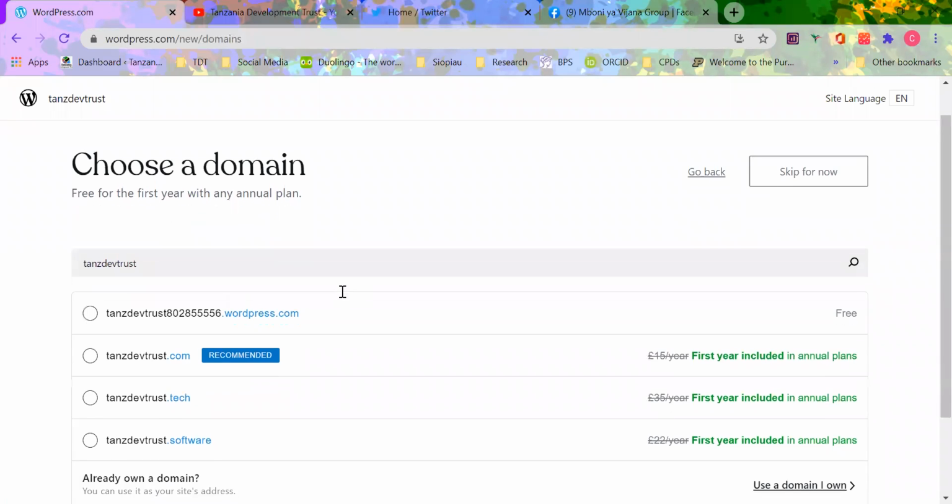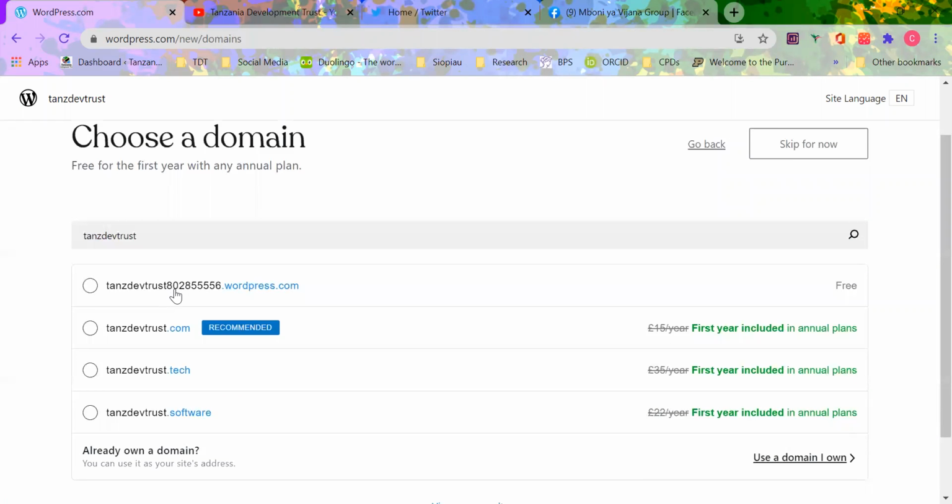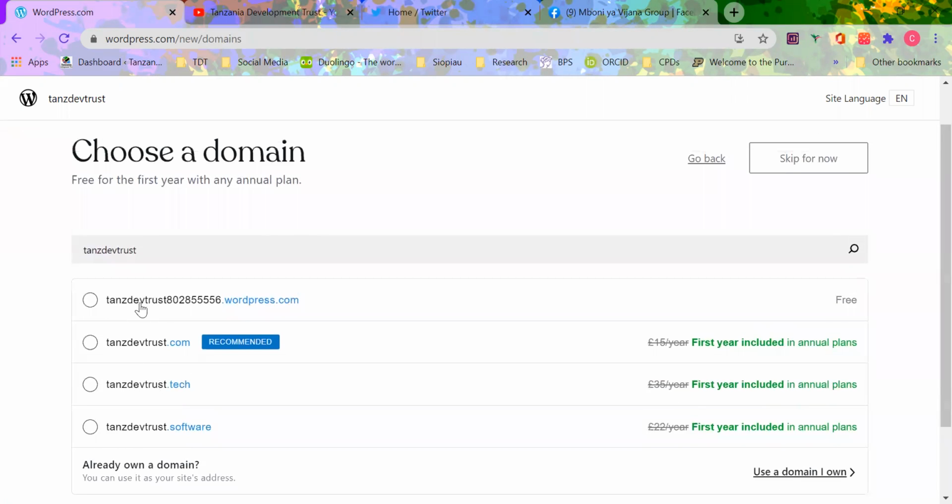Now, as you can see, Tansdev Trust has already been taken. So it's just going to give you something with all of the numbers on the end, .wordpress.com. Now these ones cost money, so I don't want that. I want a free website. So if you just continue.